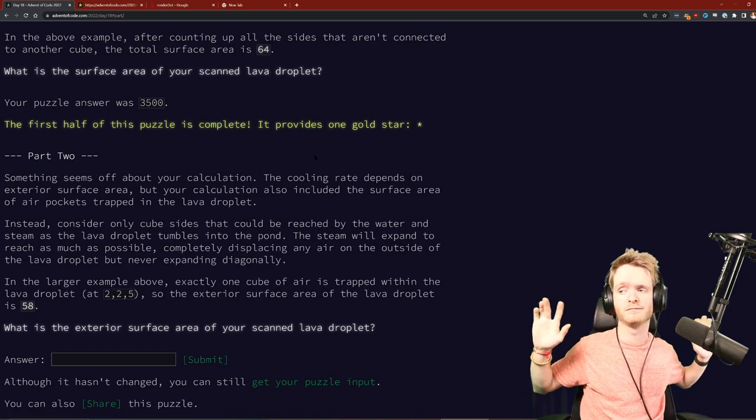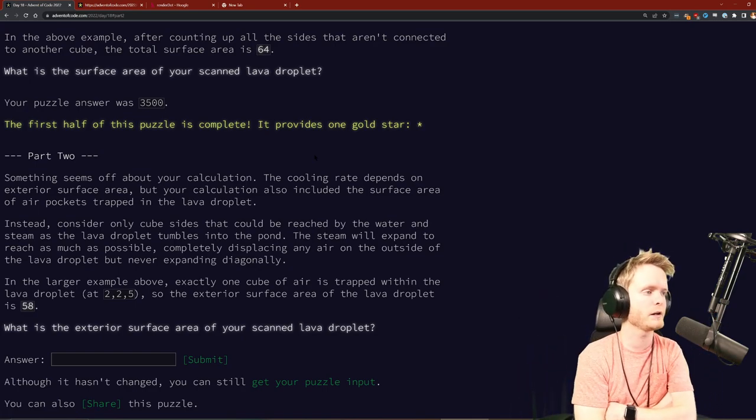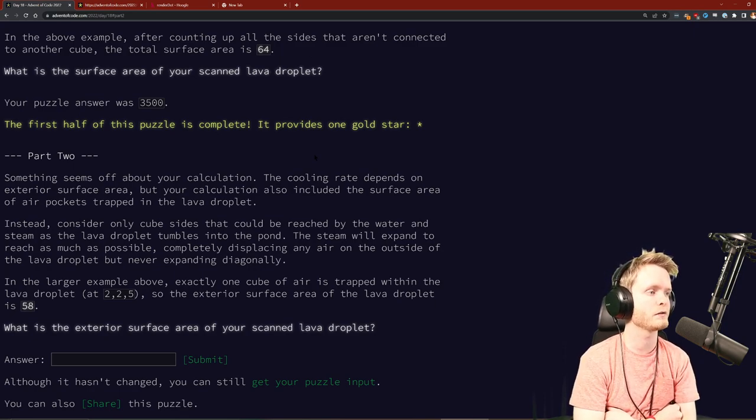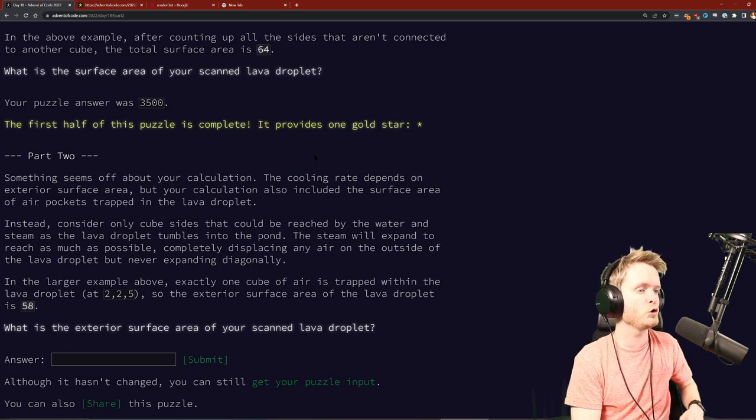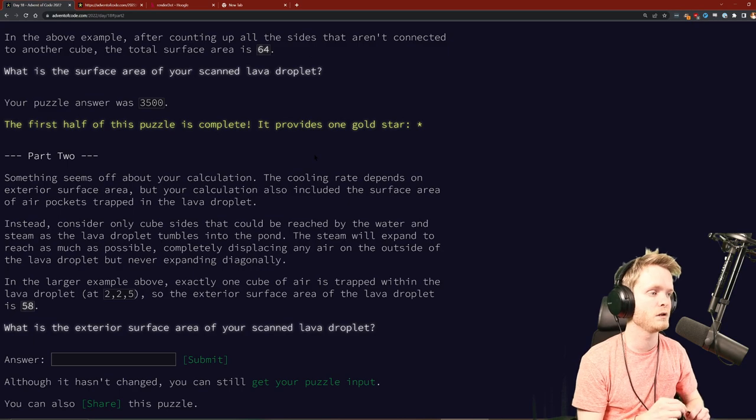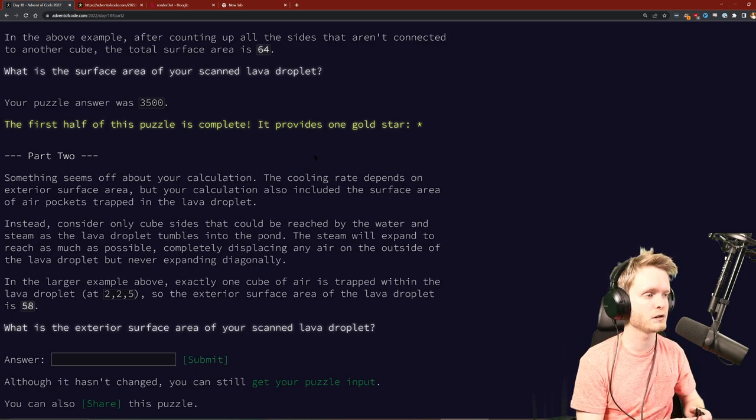Now, part two. This is where it gets hard. The cooling depends on the exterior surface area, but your calculation also includes the surface area of air pockets trapped inside the lava droplets. Instead, consider only cube sides that could be reached by the water and steam as the lava droplet tumbles into the pond. The steam will expand to reach as much as possible, completely displacing any air on the outside of the lava droplet, but never expanding diagonally. Exactly one cube of air is trapped within the lava droplet. My god, okay.